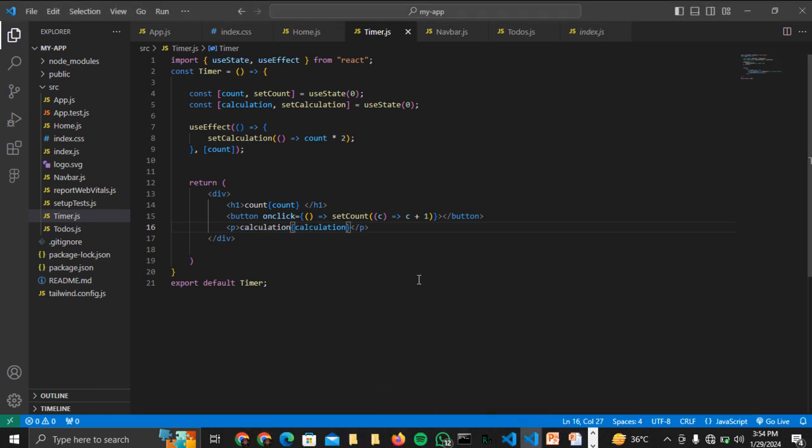So what I do here is that if this count variable gets updated by clicking this button, this effect here will run again. So it will take this count here times 2. So when I click on the button again, then the count will get updated. So this count again will be multiplied by 2. So anytime there is some change in this count, this useEffect will run again.